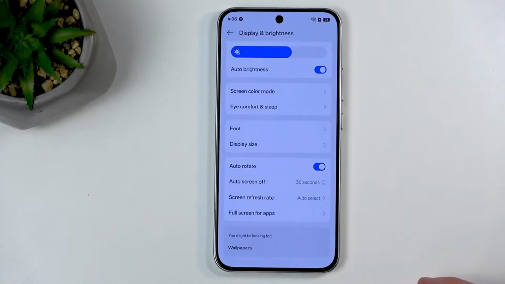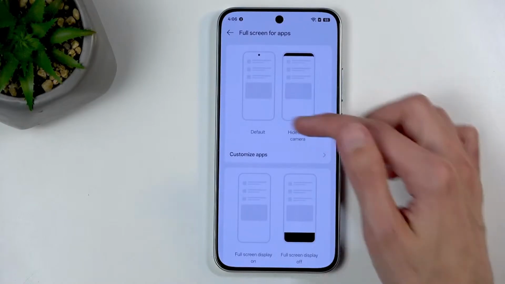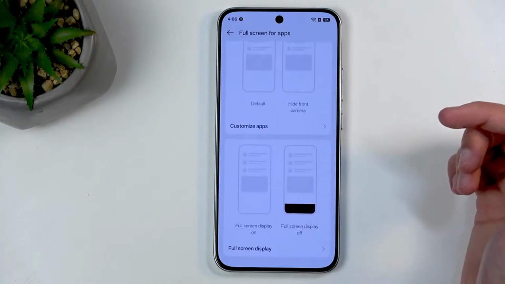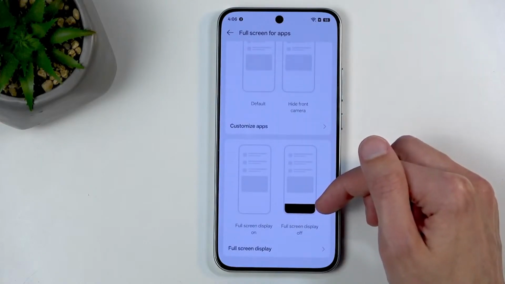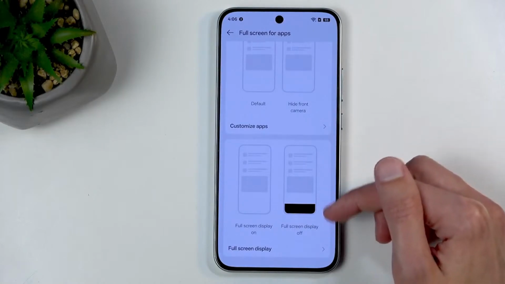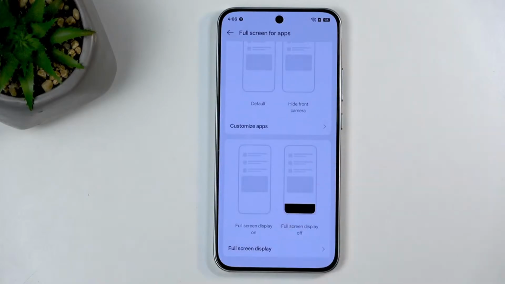And there's one more thing in here that I find sometimes useful. Probably not a lot of people will, but I do want to still talk about it. It's the full screen for apps. Now in here we have two options. We have the default and hide front camera, or we have a reversed one: full screen display on, full screen display off. Oh, this is for the very stupid apps.